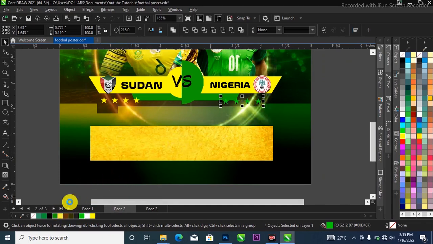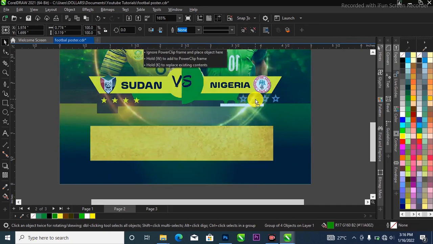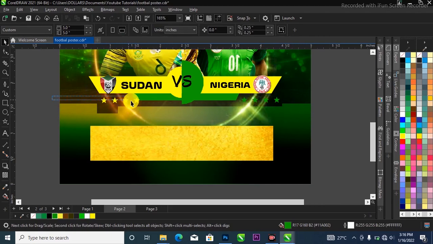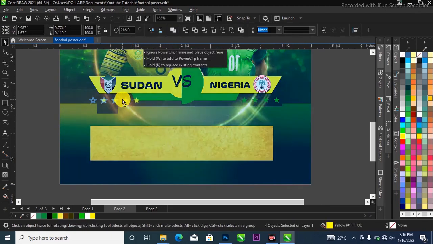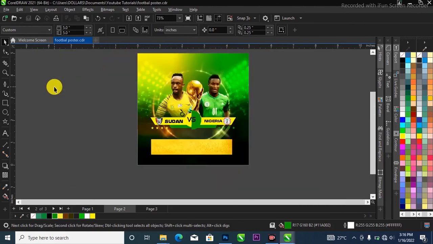Like that. So I try to align it with this one. I think it should be placed around here. And this one also, I'm gonna change the position like this to this side. Like this look good on it. So it's coming up.